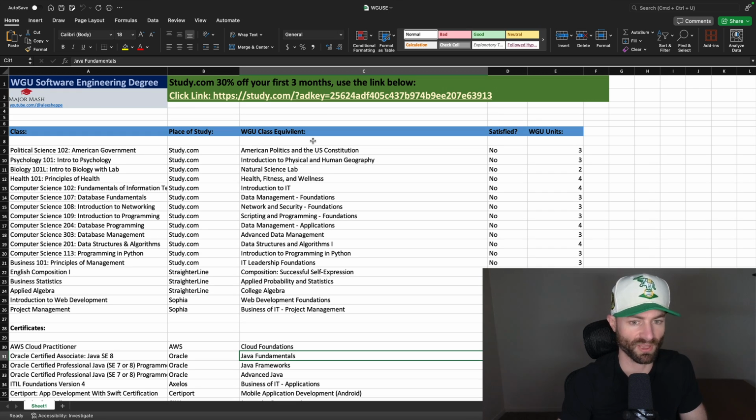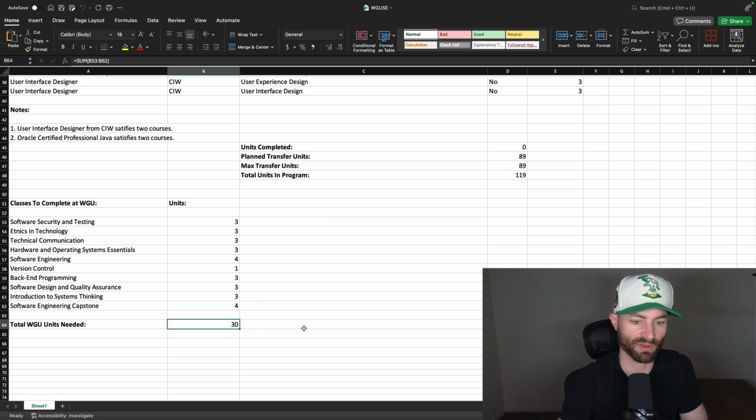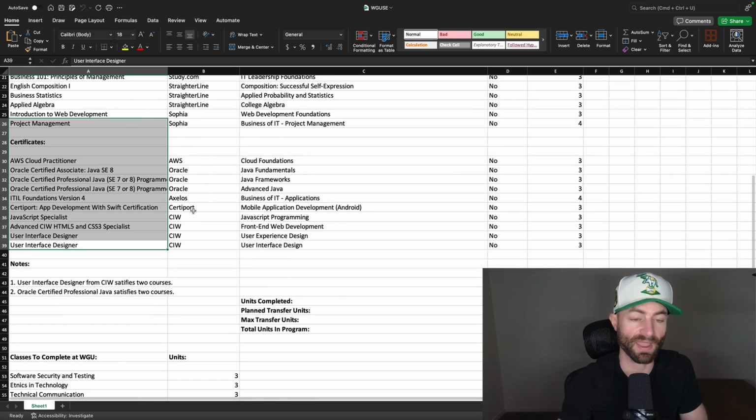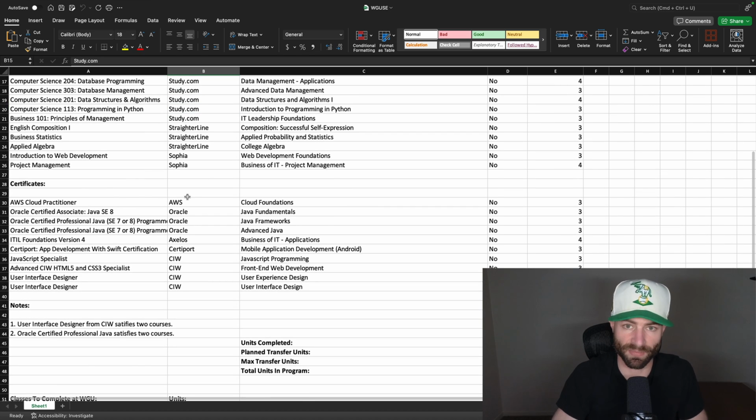If you're working full-time, it might not work. If you're working full-time with kids, it might not work. So if you have a really, really busy schedule, then you might just want to get this down to 30 credits and transfer in everything on this spreadsheet to make sure you get it done in 6 months and don't pay another $4,000.